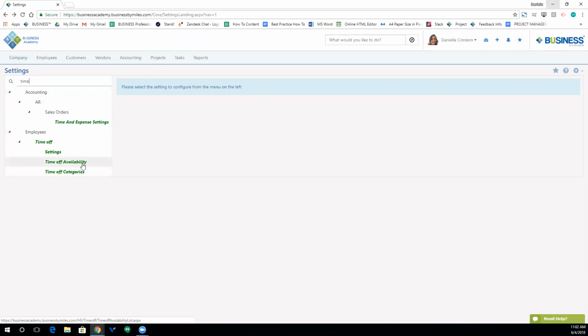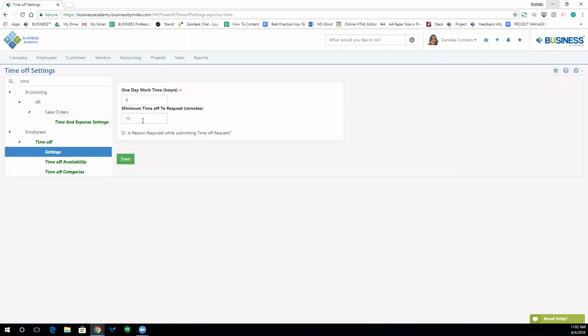we have time off availability, as well as time off categories. Going through the settings, you can see here, you get to choose 1 day work time through hours. So an 8-hour workday, minimum time off to request in minutes, 15 minutes. So you can go and set those to your company's level. And also you can check off, is reason required while submitting time off requests. So basically if that fits it, you can go and check this off. And then anyone who will go into the system to go and request time off will have to give you a reason. You can then go and save.